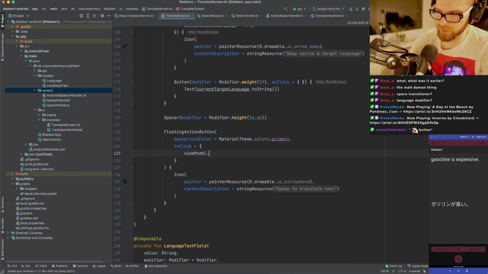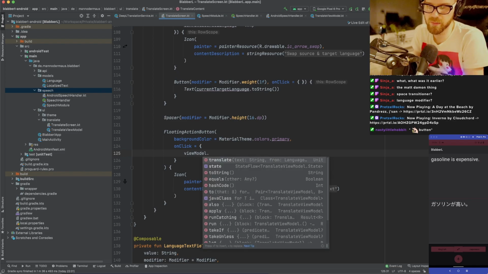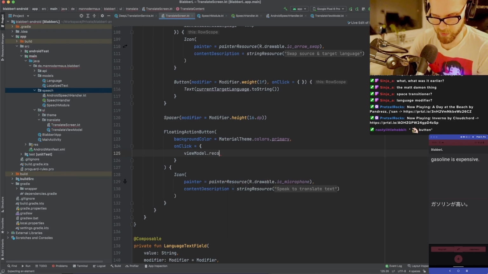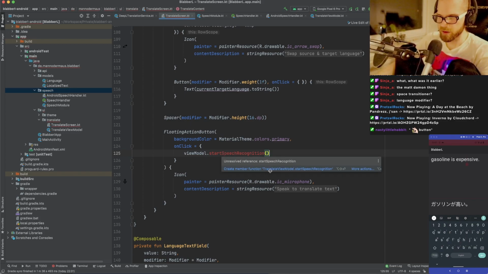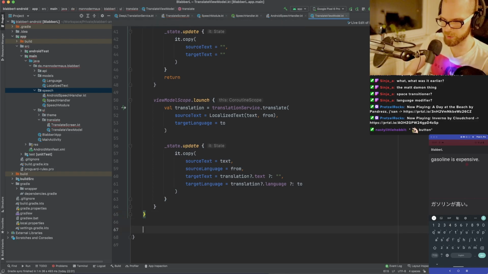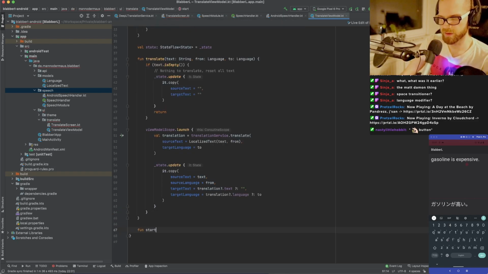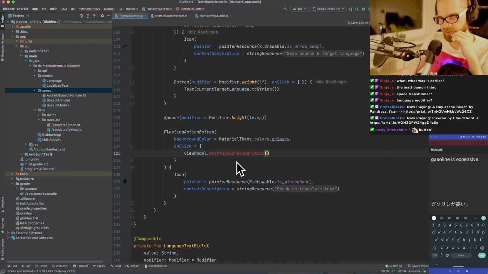And then this thing should do something, so the view model is instructed to do something. Not translate, but record voice. Start voice recognition. Start speech recognition. Let's just do it like this. And then let's make that a method on the view model. So below here, we will go start speech recognition. Okay, so this should resolve.